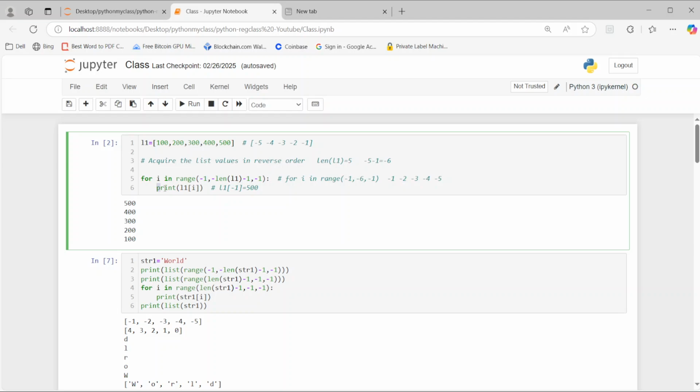Then again it goes to the next line, print L1 of I. So this time, what is the value of I? The value of I is minus 2. So L1 of minus 2, where this minus 2 corresponds to the index position of the list. So at minus 2 index position of the list L1, what value lies? 400. That value will be picked up here. Okay, so 500 and then 400 are printed here.